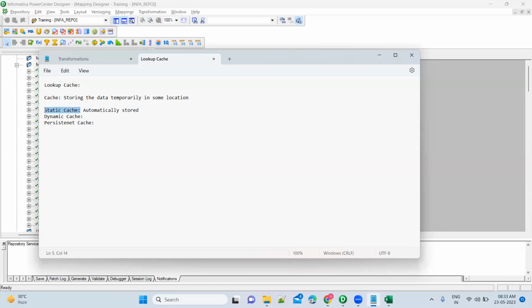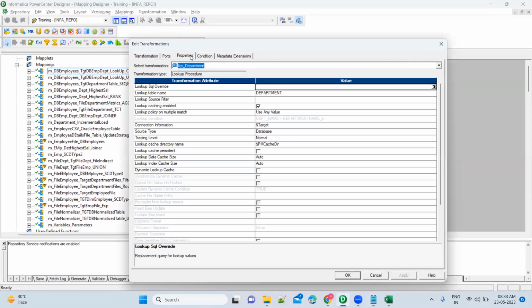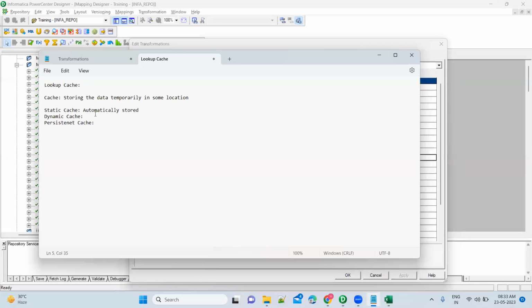You need not do anything. For example, here it is a static cache because you did not mention what type of cache it should store. You did not mention anything here, so it will store it as a static cache. Static is nothing but this: whenever any session is started, it will fetch the data when the session is started.